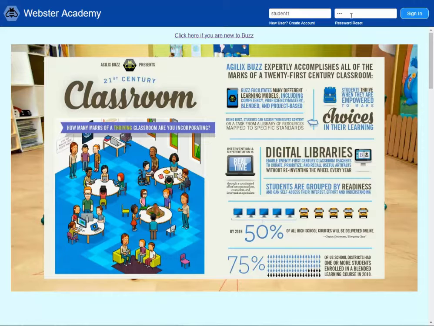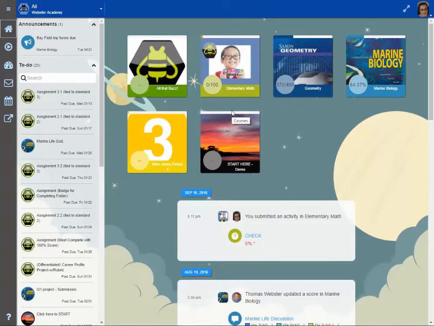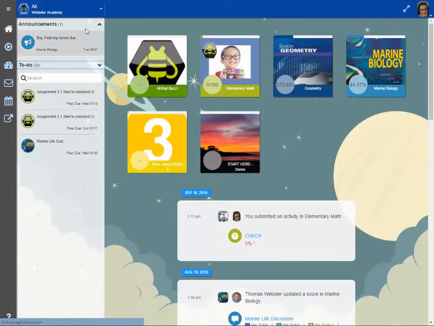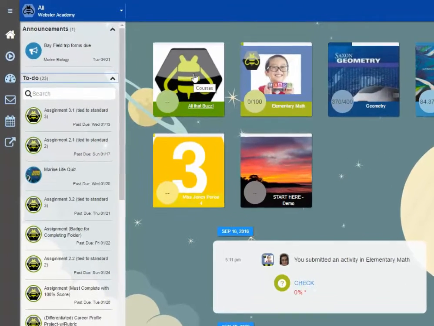I'm going to log in as a student and walk you through some various opportunities to understand more about how Buzz handles personalized learning. This is the home page for a student. They'll see their announcements and they'll see their to-do activities. These can be linked on and gone directly to the activity in order to complete their assignments. We're going to spend some time in the All About Buzz course today.